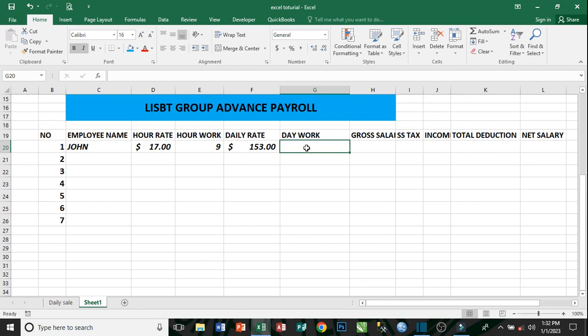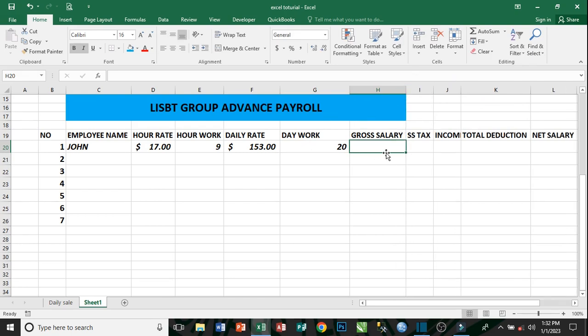Suppose the person only works for 20 days. If the person works for 20 days, to get his gross salary that you see here, you have to multiply the daily rate times the days worked. That will give you the gross salary. So you press your equal sign again, you click on this one, you use shift and press number 8 on the keyboard, which will give you the multiplication sign, and you click on the day work and press enter. So you will know that if the man works for 20 days, he will get $3,060.